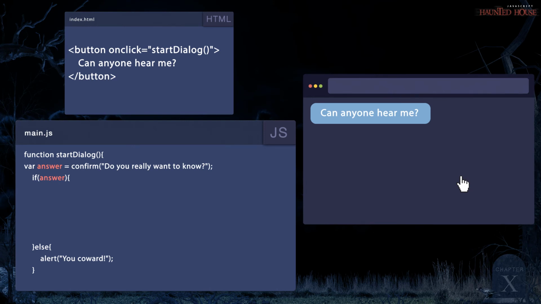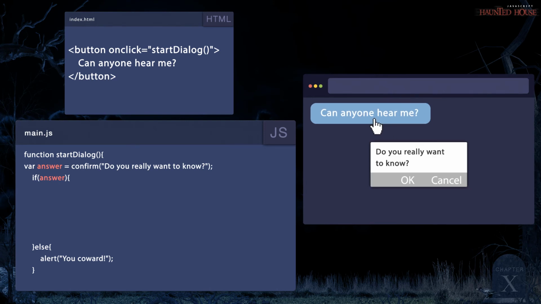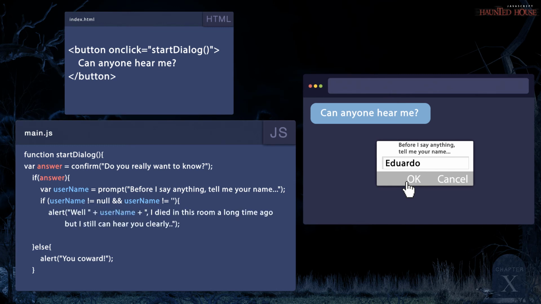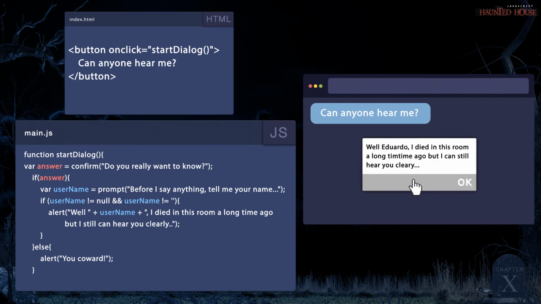If the answer is yes, then it starts to get more interesting. Let's ask the username using a prompt with a mysterious sentence in it. We'll save the value entered in the username variable and create an if below to see if the return of the prompt is not null or empty. If the name is different from null and it's not empty, we create an alert to answer the question. Scary, don't you think?